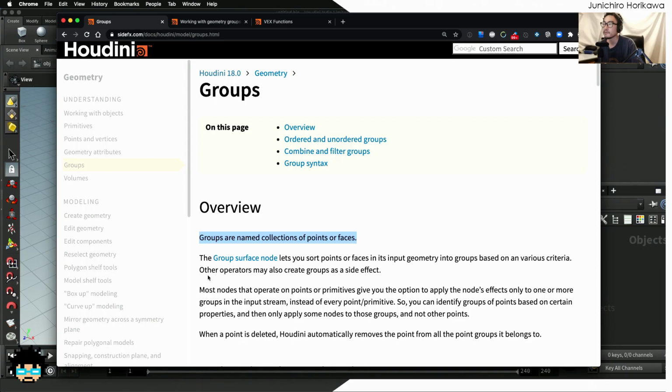When you go to the documentation page for groups on Houdini's website, it says that groups are named collections of points or faces. It is one of the important elements in Houdini when dealing with procedural modeling or algorithmic design, because by using groups you can filter out which points to work with or what kind of primitives to deal with for specific functions. So in order to do conditional or more complex geometrical operations, you will need to use groups at some point. This is the topic that I'm going to show you today.